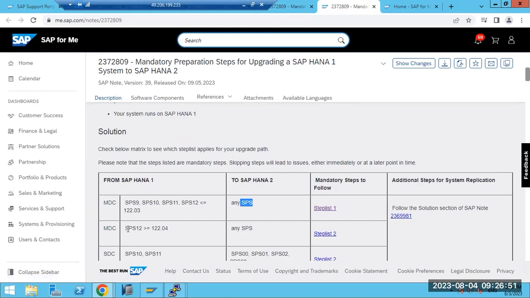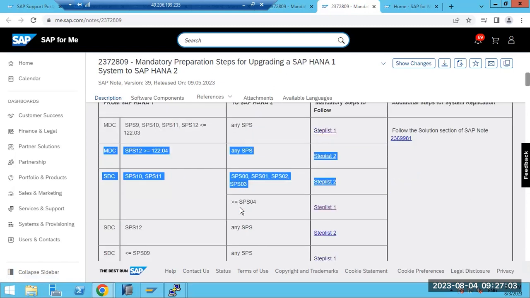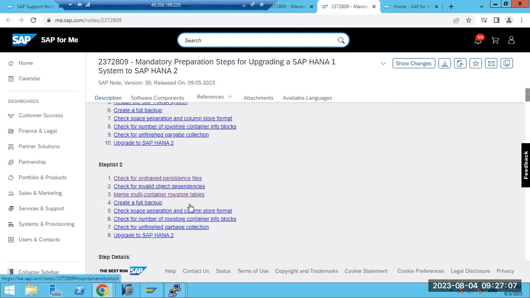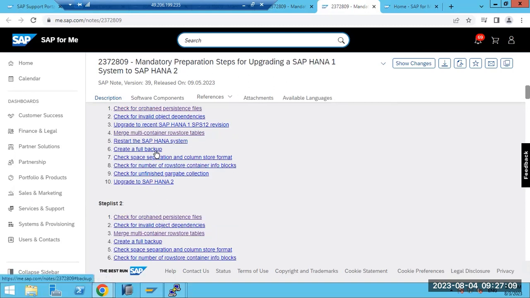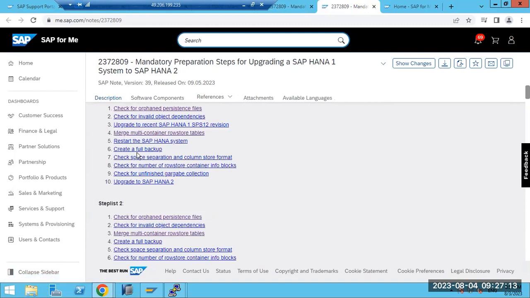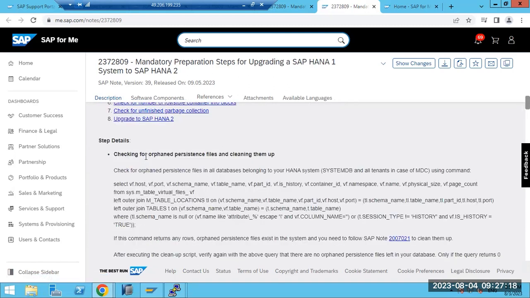If you are on HANA SPS 12 or below, then you need to follow checklist number 2. If you are above, then checklist number 1. You can see step list 1 and step list 2; these are the things we have to follow. All the step details are clearly written here.